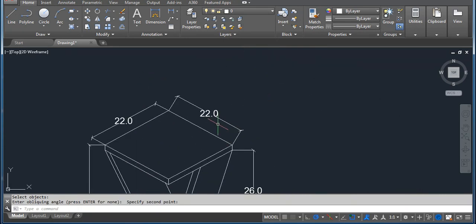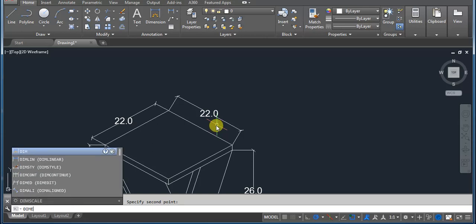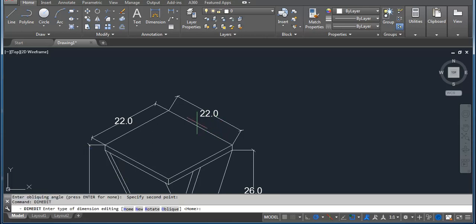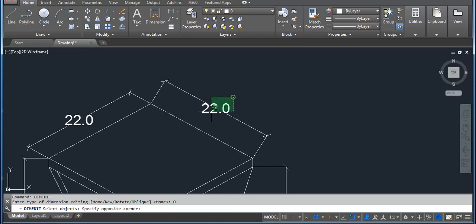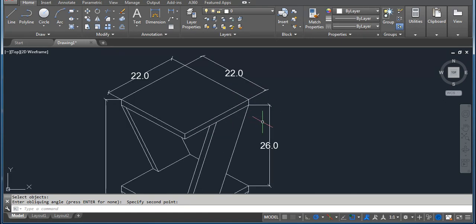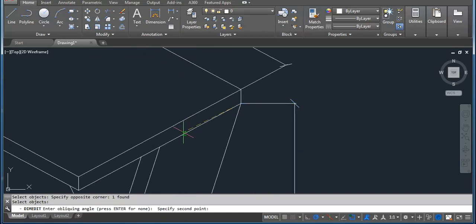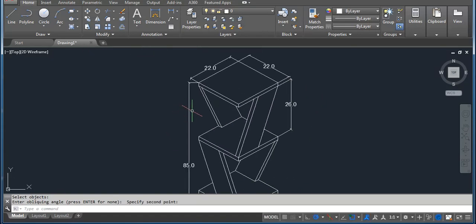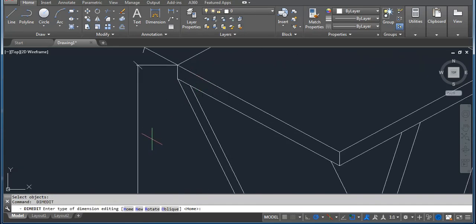What I did, DIMEDIT, enter, oblique, select your dimension, enter, first point and then second point. Same we have to do with this. Dim edit, oblique, select your dimension, first point and then second point. First point and then second point.